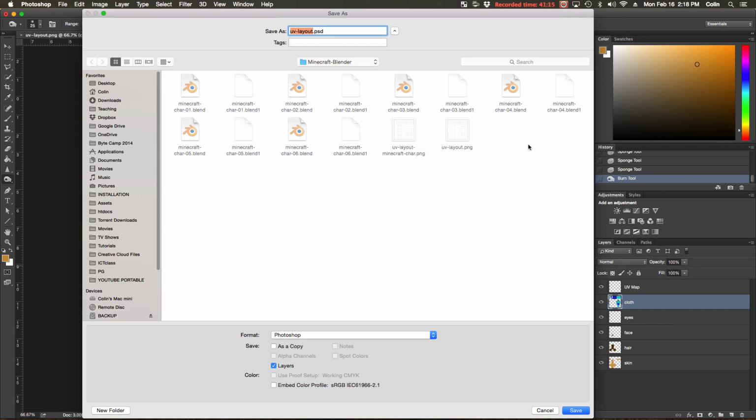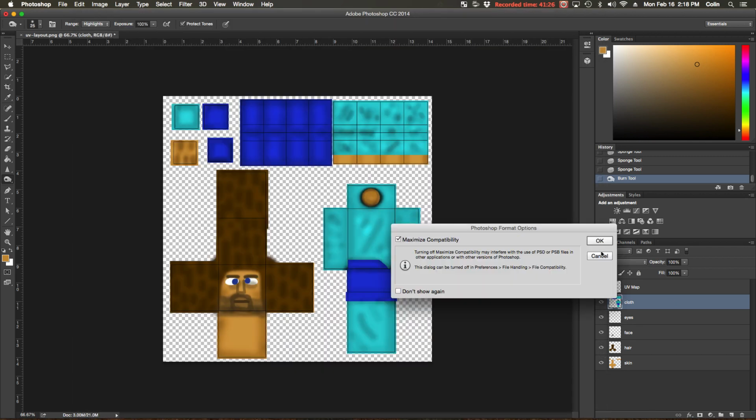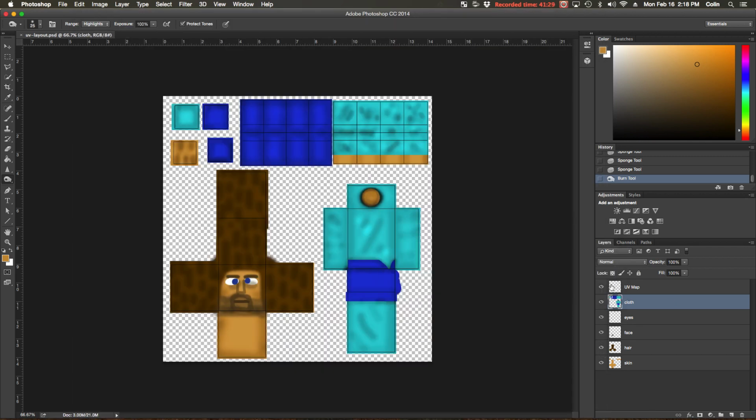So Photoshop is telling us by bringing up this window that it wants to save as a Photoshop document, a PSD file. I'm going to let it because I want to go back to this later if I want to change anything, and I want to keep these layers intact. You'll notice that I made layers for the UV map. I left that on its own layer. I made a layer for the cloth, the eyes, the rest of the face, the hair, and the skin.